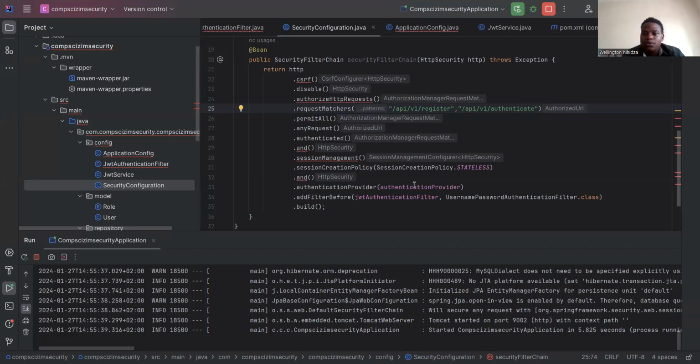We are just continuing from where we left off in the previous episode, and now we want to create some controllers and test our endpoints to see whether they are secure or not. So that's it. Let me just show you again what we have implemented.